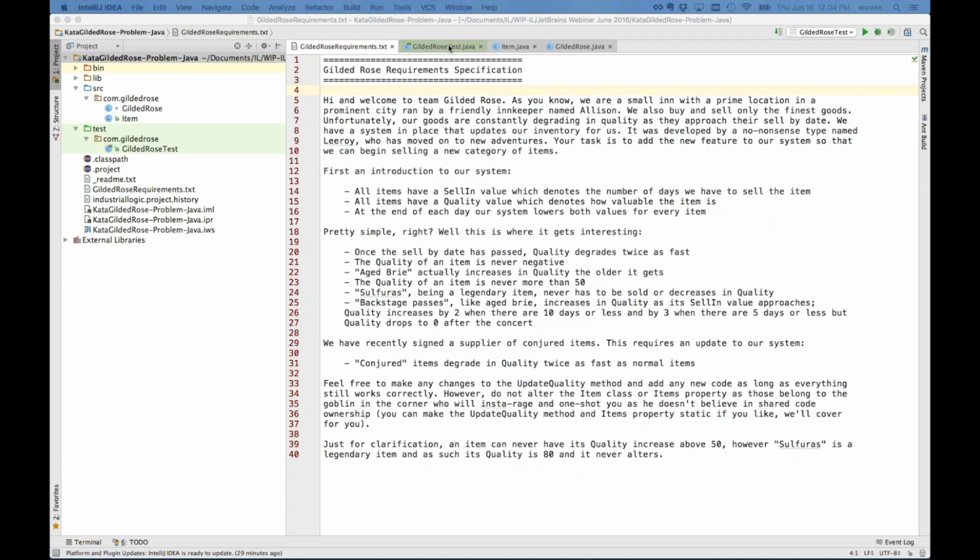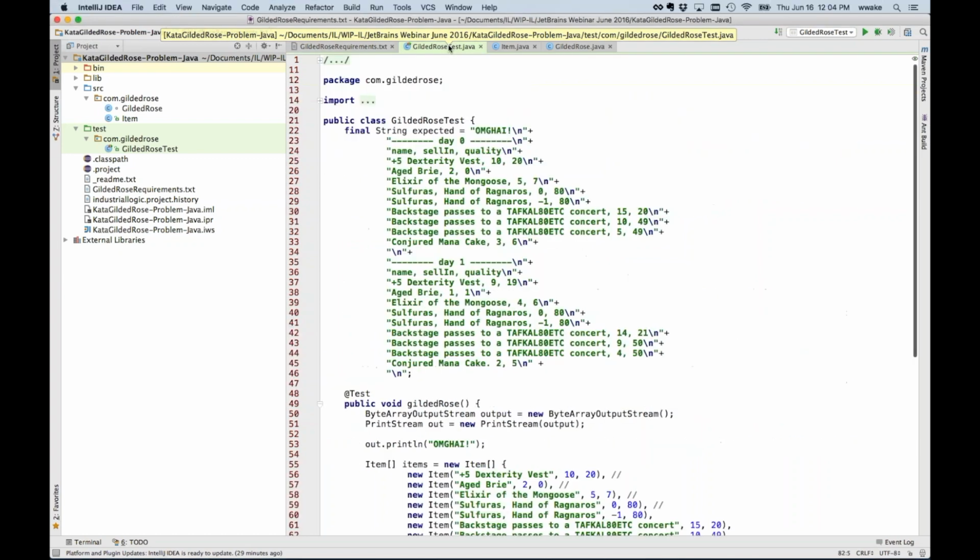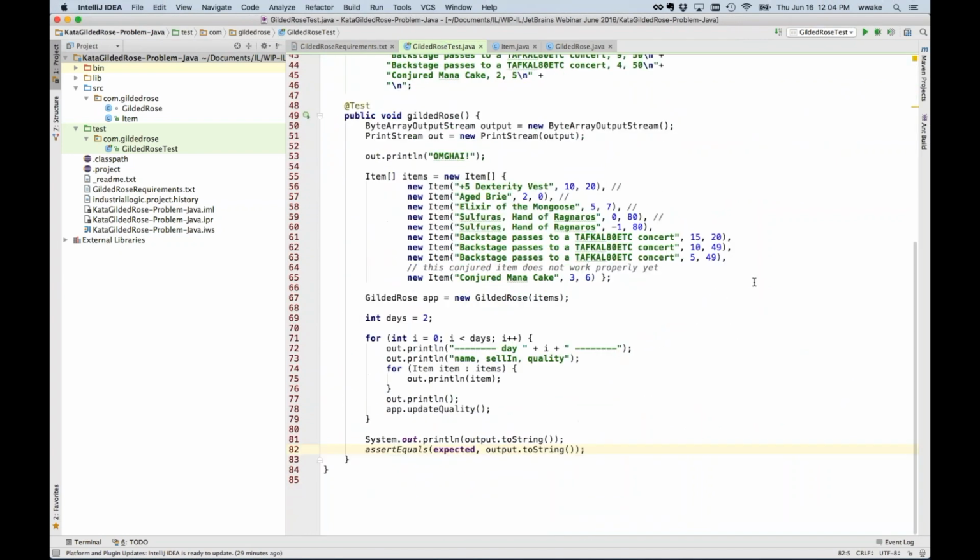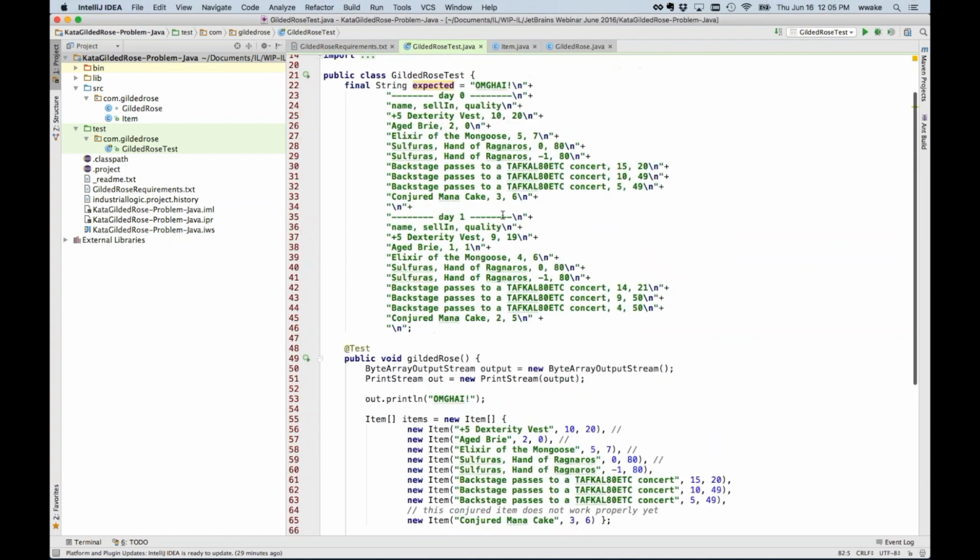Okay, so we'll walk through the pieces here. So the test case, I did a little work already to pull out an existing kind of system level test and make it a JUnit test. So it just creates a bunch of items of various sorts and runs through a little simulation of the days going by to see what the quality is in the end. And then we have an expected value up here.